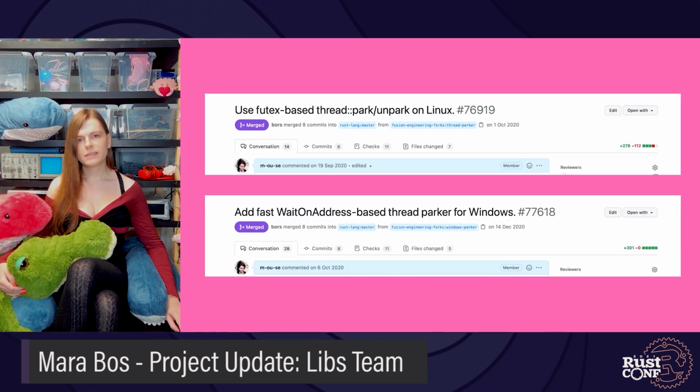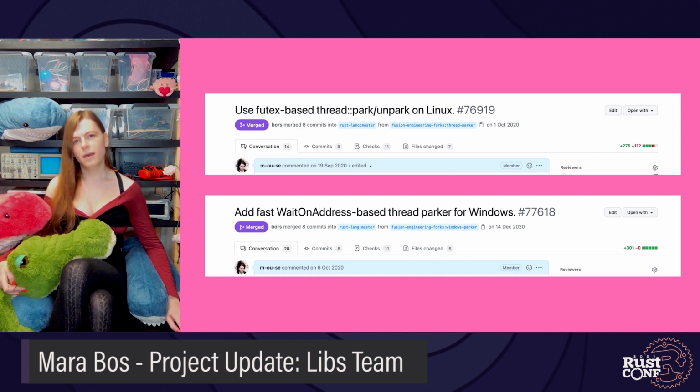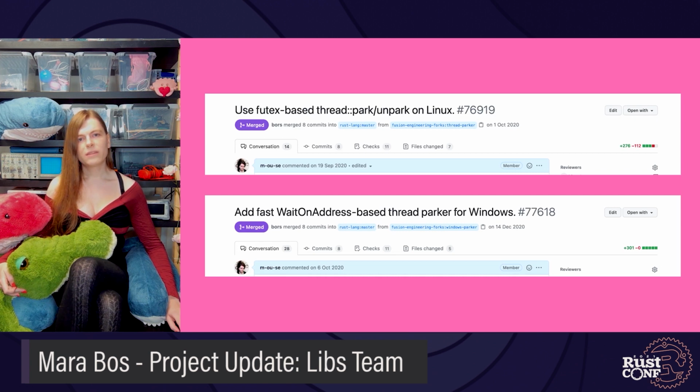So I sent 2 pull requests. One to implement them using futexes on Linux, and another one to implement them using wait on address on Windows. The first one was quickly merged. The second one took quite a bit longer and had quite some discussion. Discussion that would have otherwise happened on whatever other pull request would have introduced this API.